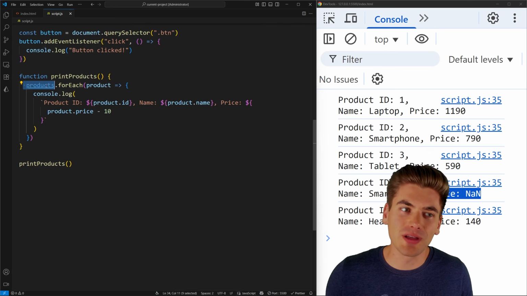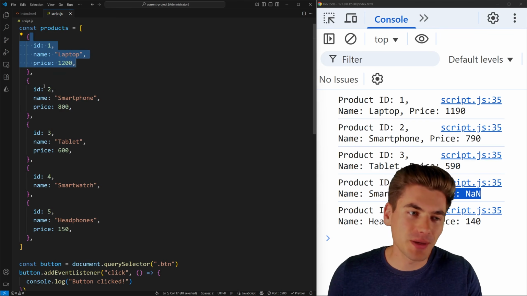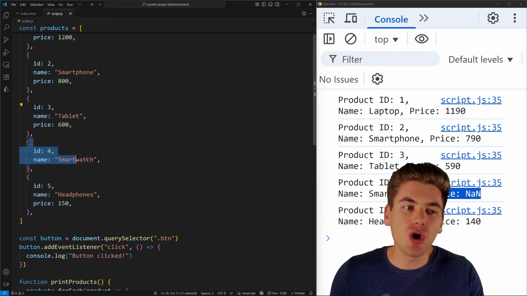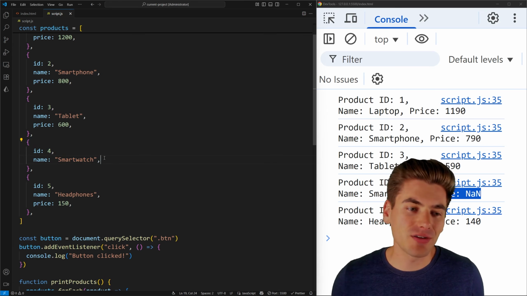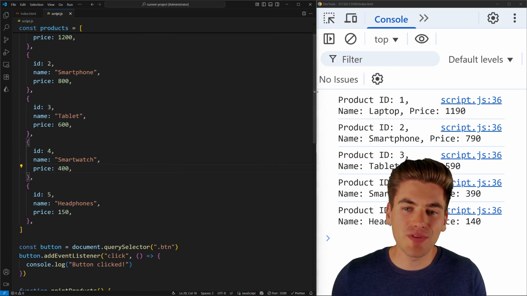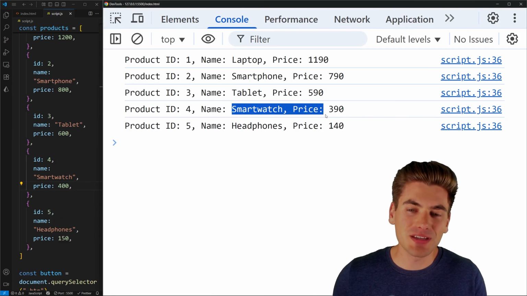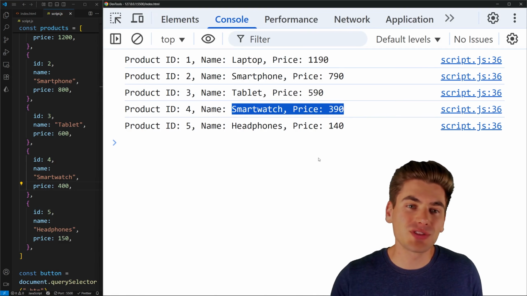You can hold down control and click on a value and it'll bring you to that variable definition. And if I look in here, my laptop's fine, my smartphone's fine, tablet's fine. Oh, in my smartwatch, I forgot to actually add a price. That's why I'm getting that error. So I can add whatever price I want in here, for example, $400. And now if I give that a save and I expand this, you can see my smartwatch has been discounted to $390. These are really difficult problems to actually end up solving.